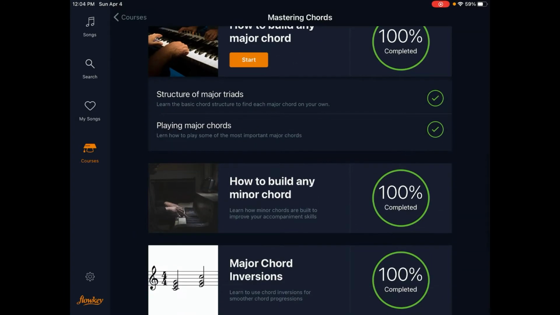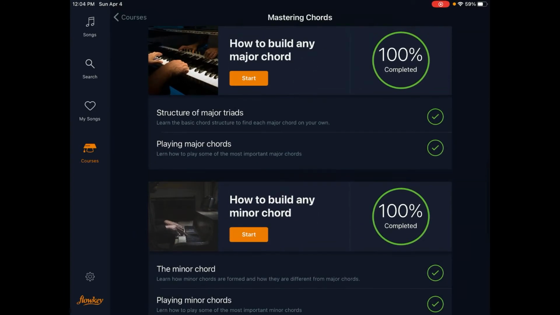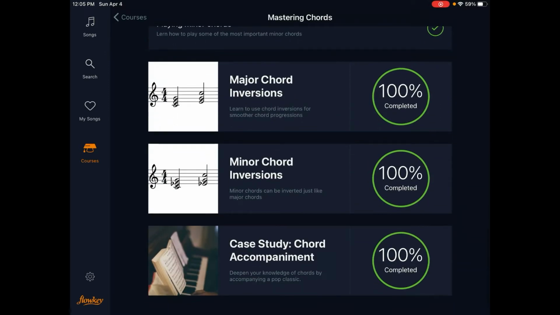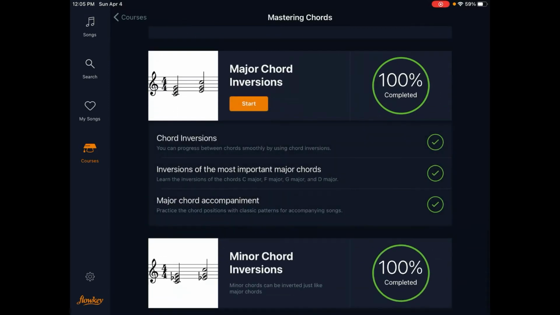Then the next 2 lessons explain triads and how major and minor chords are constructed, so that you can start to figure out chords on your own. Then it gives you some practice finding and playing common major and minor chords. Then the course category goes into chord inversions, and this is a super useful and yet always challenging topic to develop for new pianists.